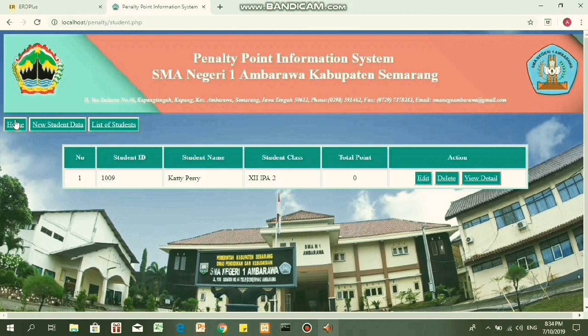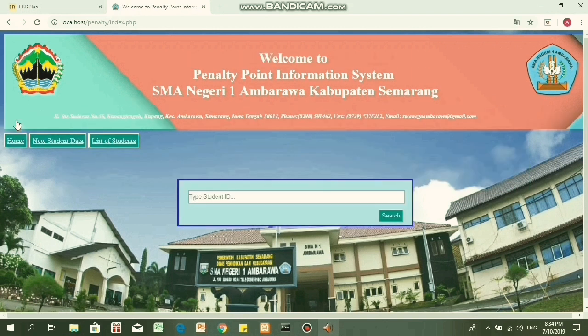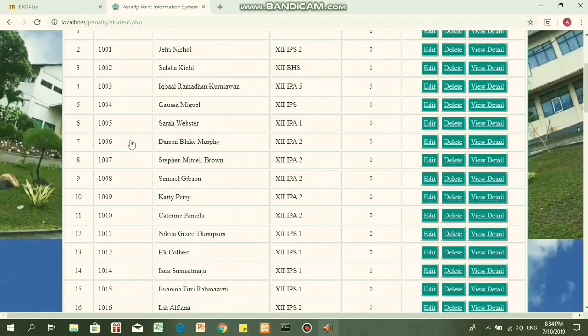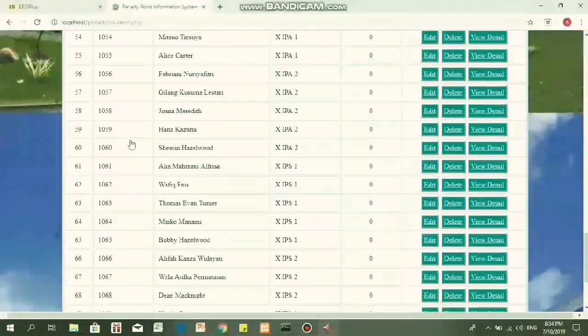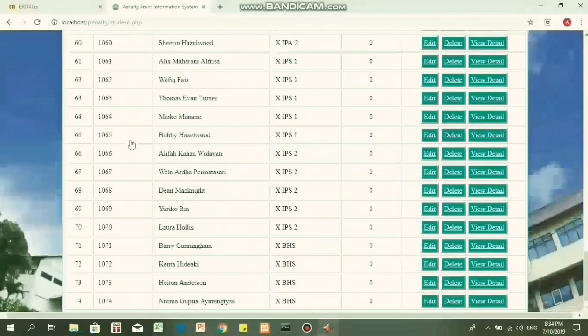Then we can go back home, and if we want to know the list of the students in SMA Negeri 1 Ambarawa, we can click list of students. Here we have all of the student penalty point data.